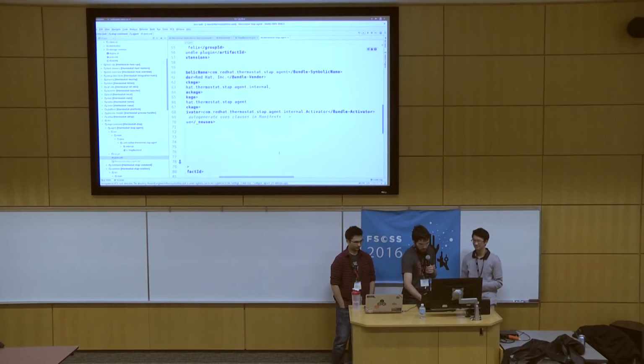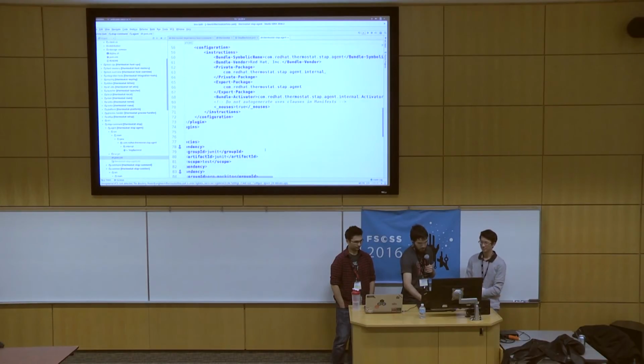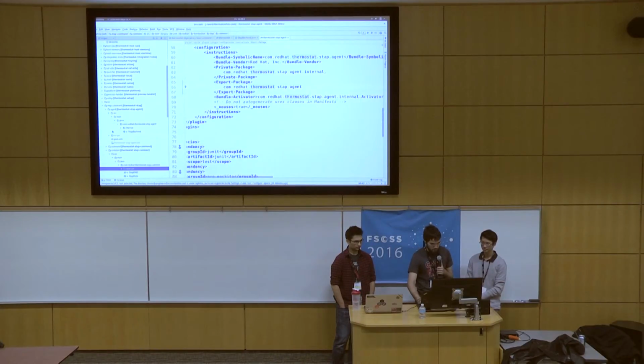If we go to the POM, you'll see that we're building this as a bundle with the name staff agent. And we have a private package, we're exporting a package. So we have our data being gathered, so how do we store it in storage? We do that with our DAO. And the implementation is down here.